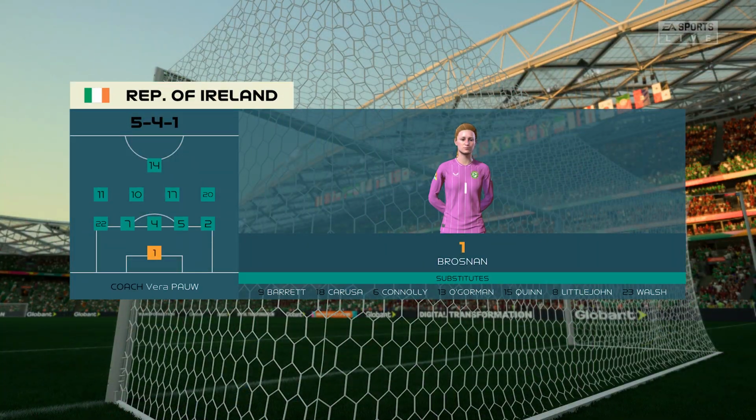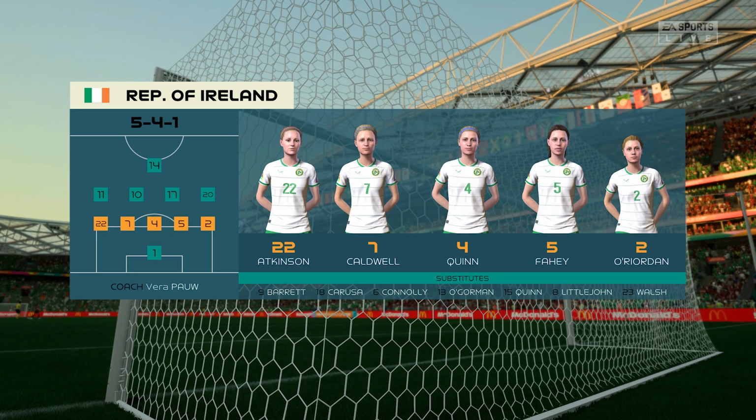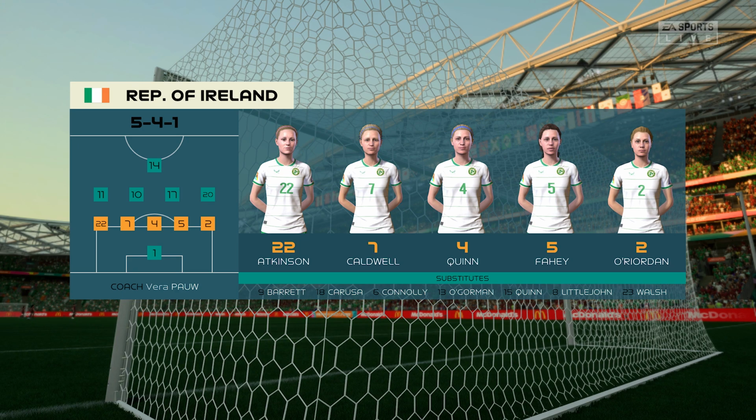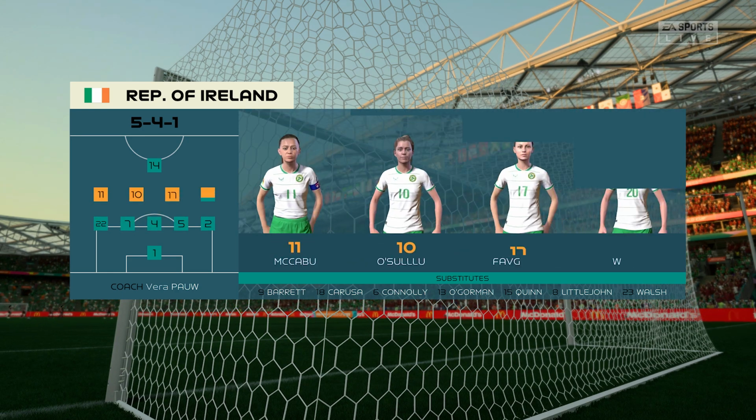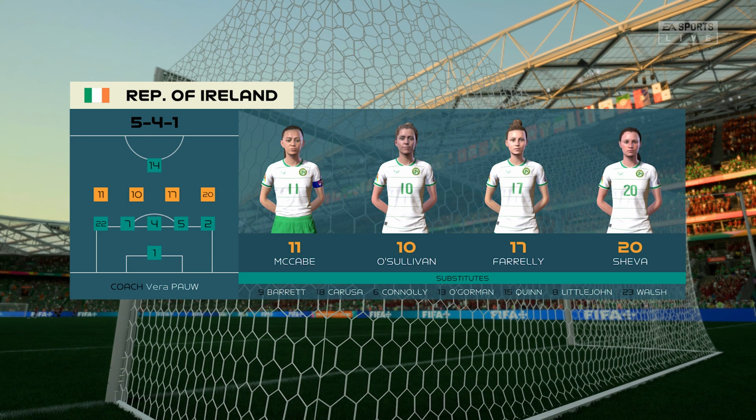This is the starting 11 for the Republic of Ireland. Well, in this system, I'm not sure how they're going to pose a threat going forward. The centre forward will certainly struggle to get any support, and there doesn't seem to be any attacking width.